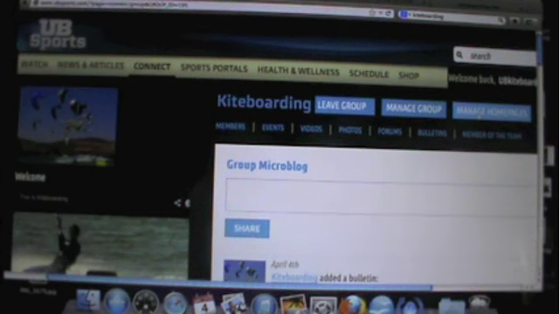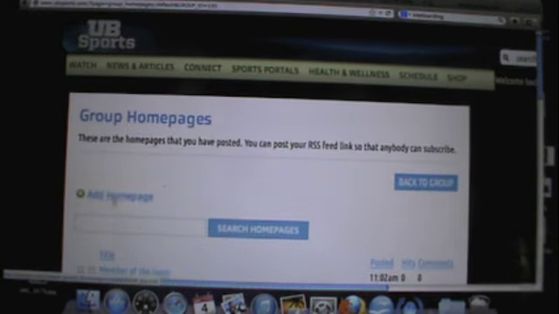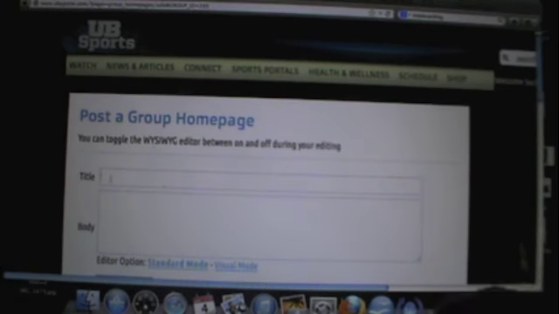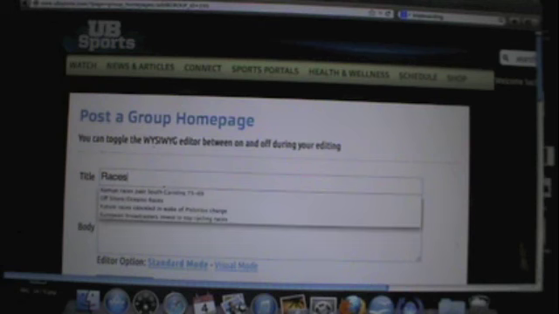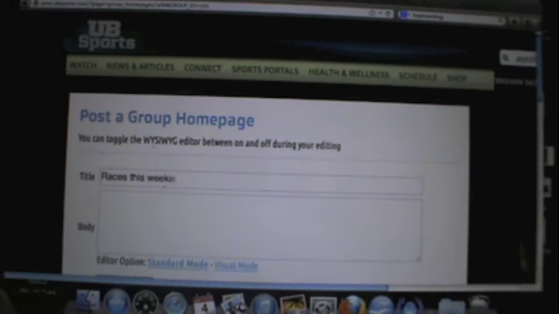I'd like to add another home page. Add home page. And maybe this one is races this weekend. And you can post anything you like. Again, videos, websites, photos, and messages.